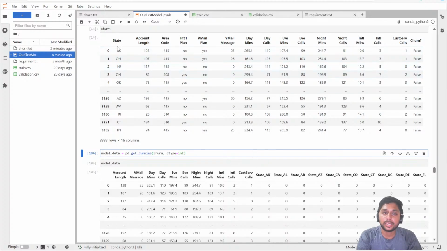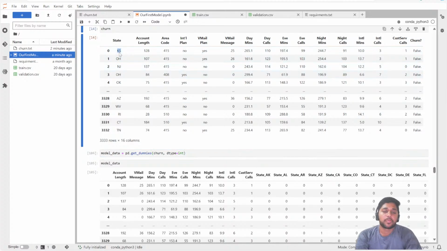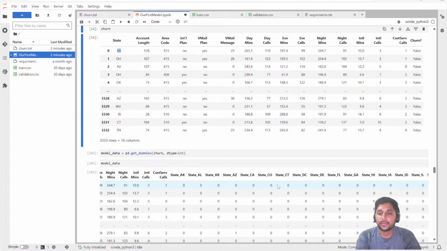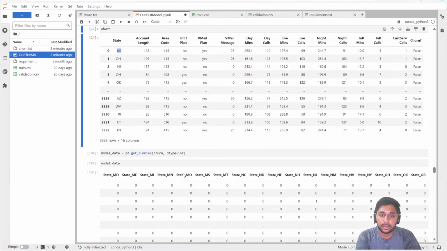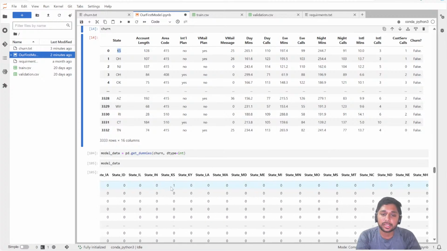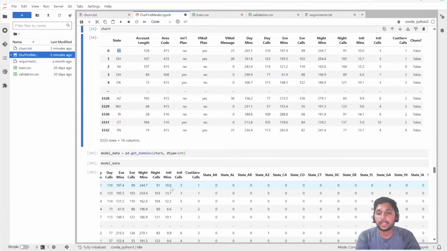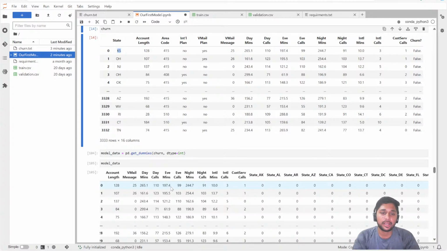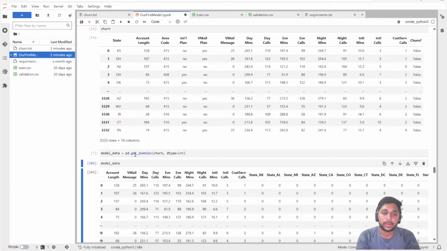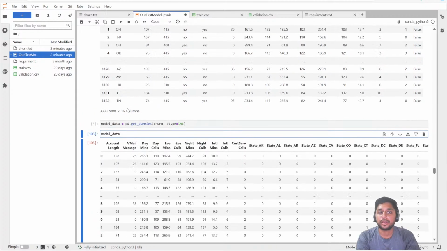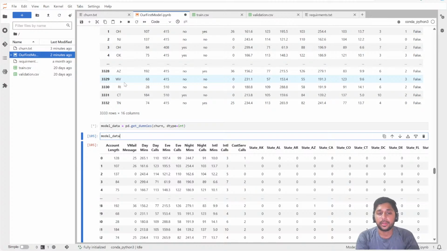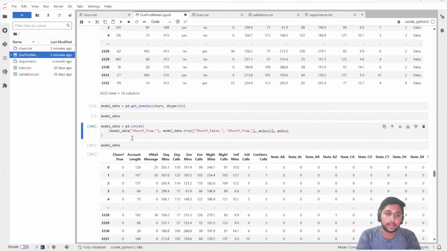Just like we see here, the state case. Our model cannot detect what this case is, so we have converted it into a 0 1 format. If you look at the first data, the state case is 1 and all the rest of the values are 0. This way it can detect that this particular case is the data I have to give. You can utilize get_dummies from the pandas library and perform this action. It will convert all these categorical variables into numerical values. Then we run this model data.